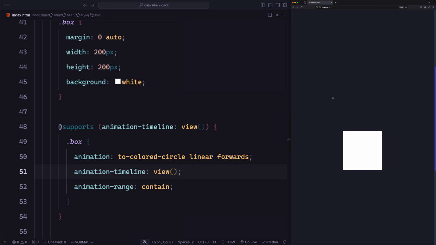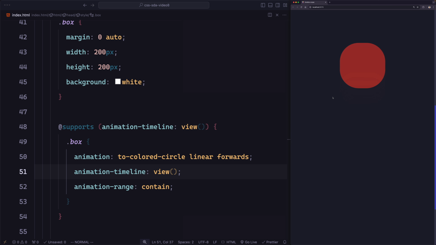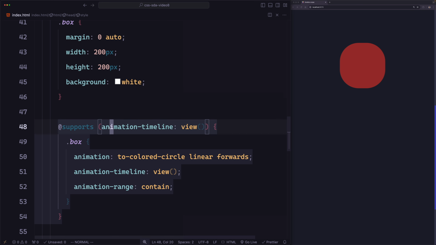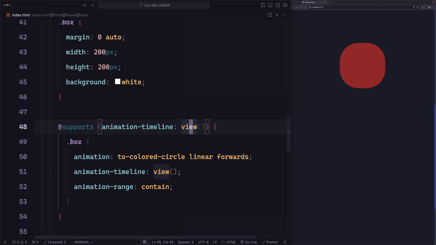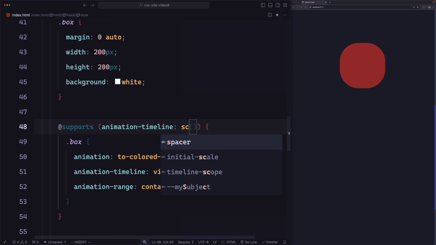However, if we switch back to Chrome, let's try to scroll. And it works as expected. So that's all you have to do. When you want to style the elements in a different way when animation timeline is supported, all you have to do is to use @supports and then animation timeline, and then you specify the type of the timeline. In this case, we are using view timeline because the animation timeline for the box is a view. But if you are using a scroll timeline, then you need to check for that, like this.